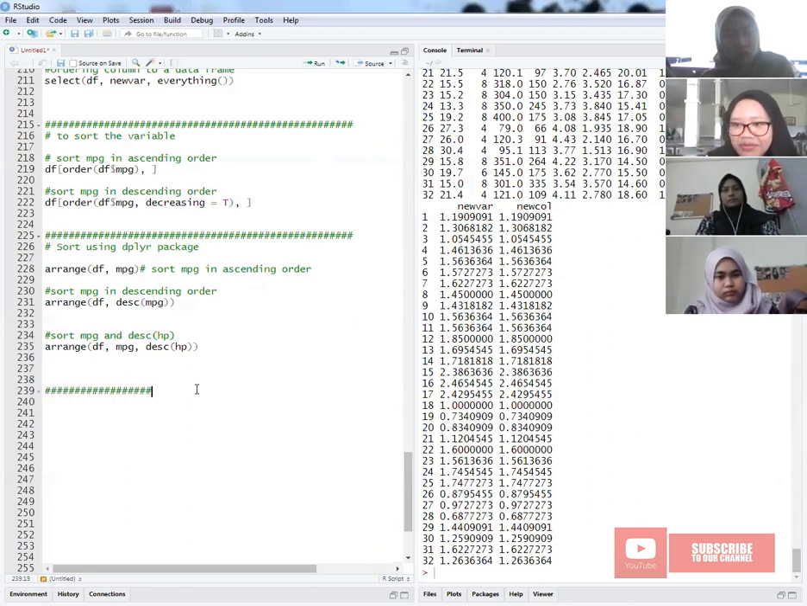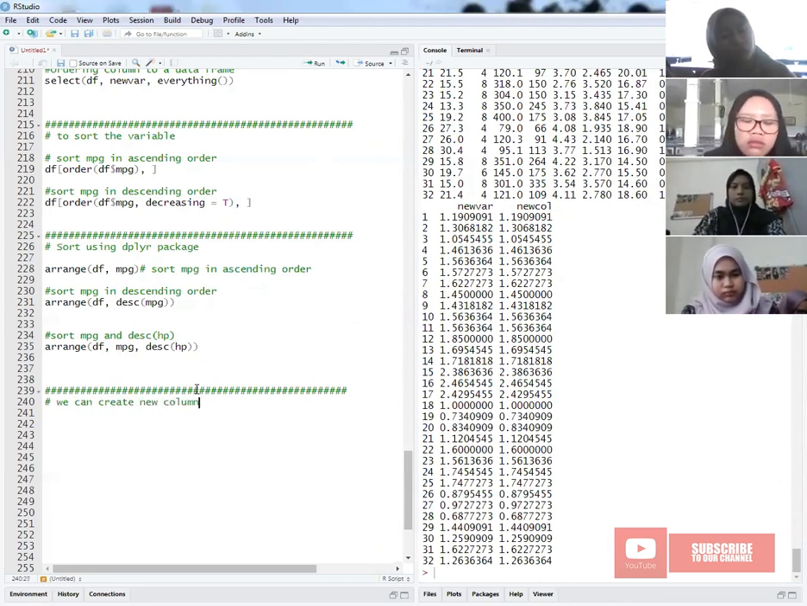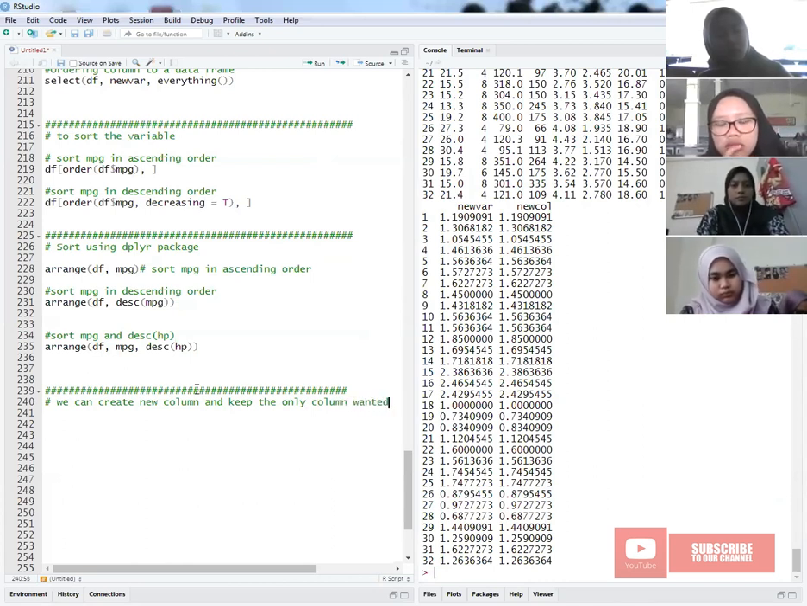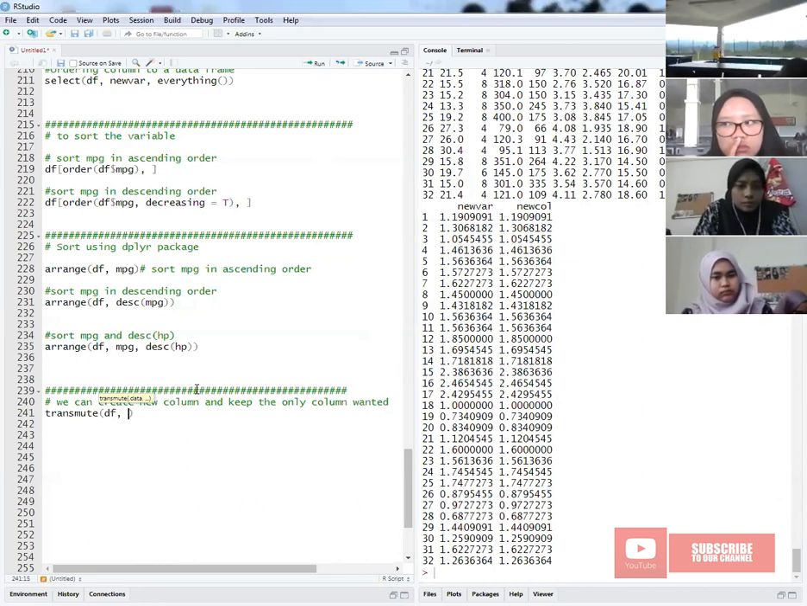So I can use transmute, right? So we can create a new column and keep only certain variables. You can use transmute on df, which is the variable data set that we want to manipulate.